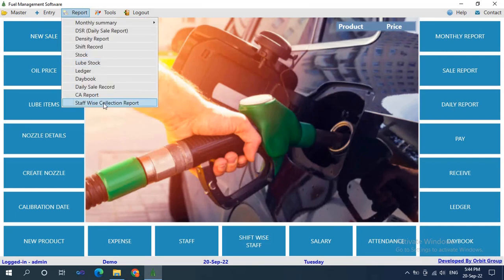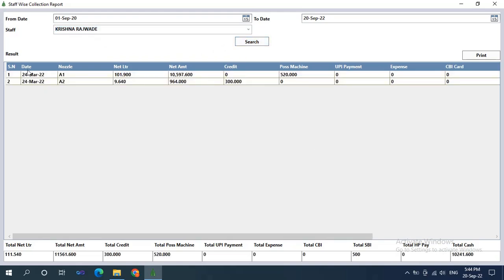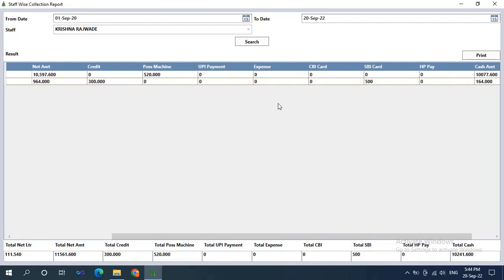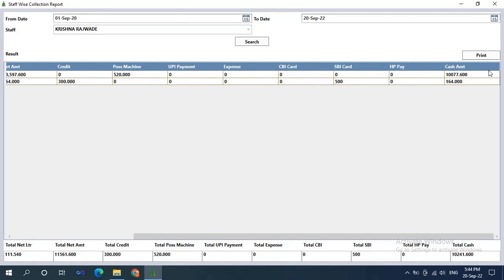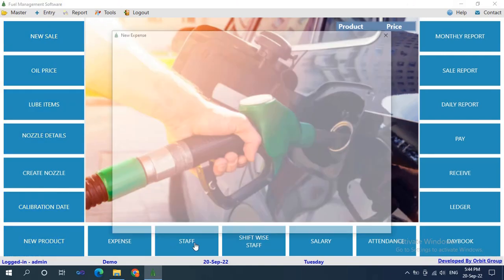And we can also see the staff-wise collection report by searching date-wise and staff name-wise. And we can see the date and the nozzle in which this particular staff is present. We can see the net liter and net amount, total sale in credit, POS, UPI, expense, CBI, SBI and HP Pay, and total cash amount is showing here. We can also print this report, and the shortcuts of the sections are given here in the dashboard, as you can see.